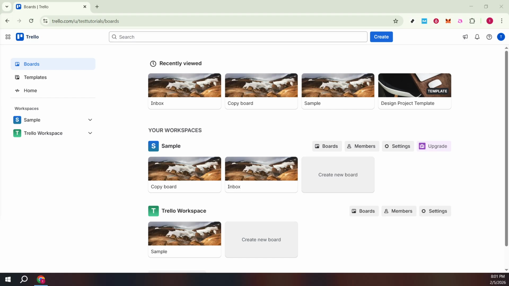Start by heading to your Trello boards page. This is the hub where all your boards live, so make sure you're signed in and you know which board you want to automate. If you use a specific board for capturing tasks, that's the perfect place to set this up. Next, click on the board you want to automate.